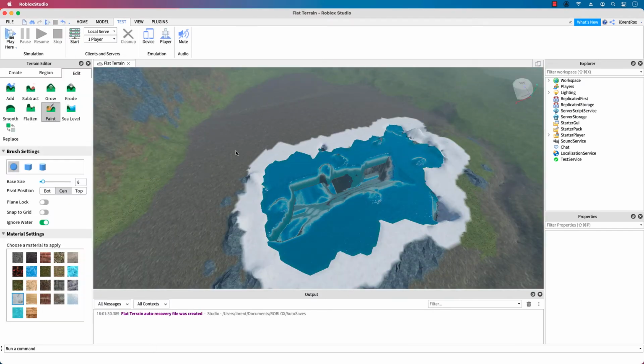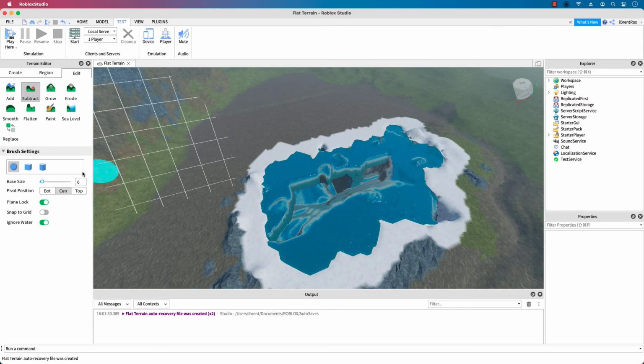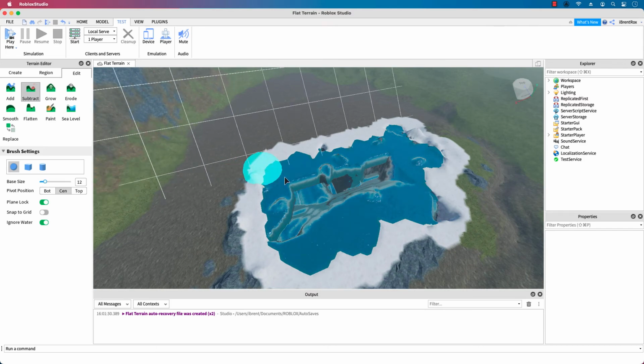Let's say we want to modify this a little bit. Let's say that we want to make this a little bigger, or make it a little deeper. Then we would come over here and we would use the subtract tool. And the subtract tool, again, let's change the size a little bit so you notice how it impacts how big of an area it changes.